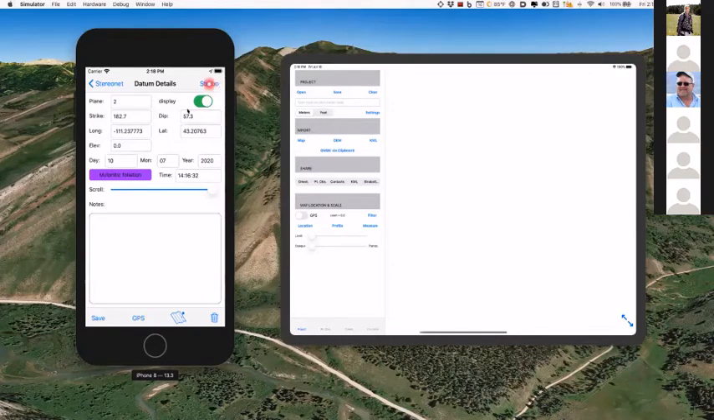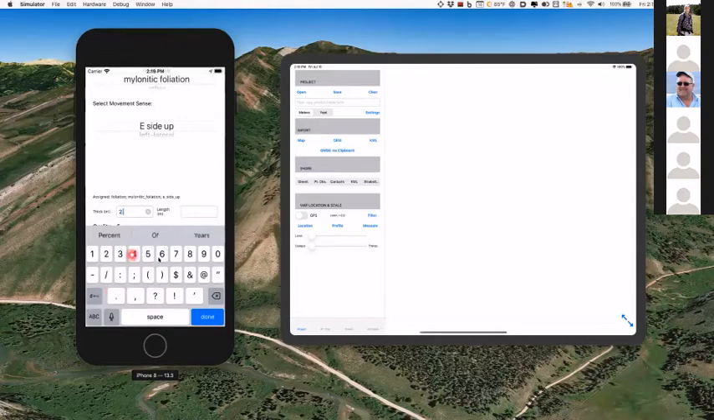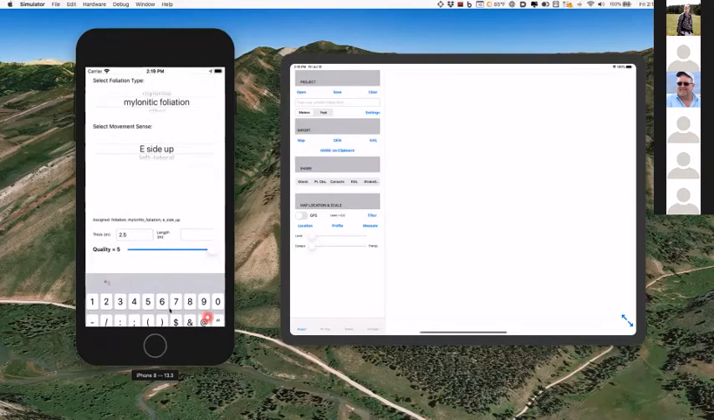This is where you can go to enter your official formal Strabo terminology. But this is a foliation type. We can go down here to mylonitic foliation, and we can even put in a sense of motion, and tap down here to give the width of the mylonite zone, let's say 2.5 meters or whatever it is.